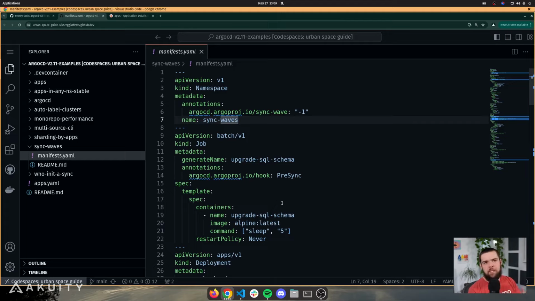And finally, another example would be to ensure that an operator is synced and healthy before the resources that that operator consumes. So like the Prometheus operator, for example, making sure that the operator is up and running before you put the actual custom resources that that operator is going to consume into the cluster. Now, prior to Argo CD 2.11, sync waves were not respected when deleting an application.